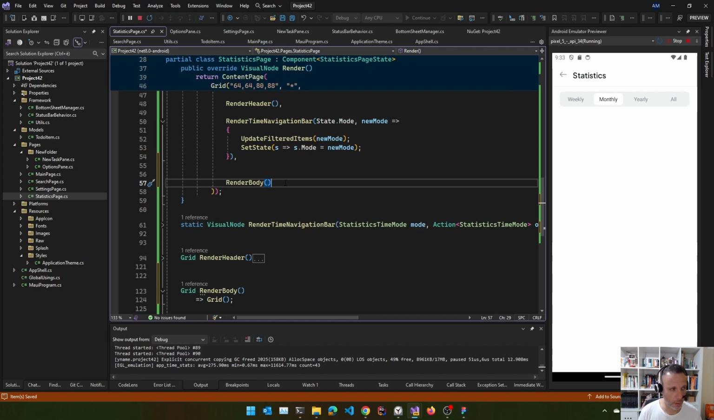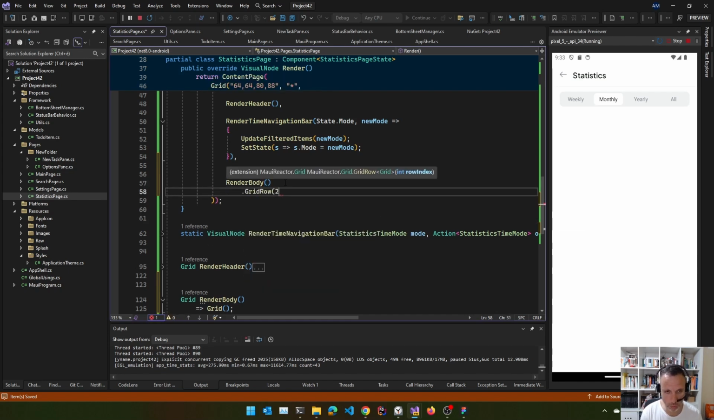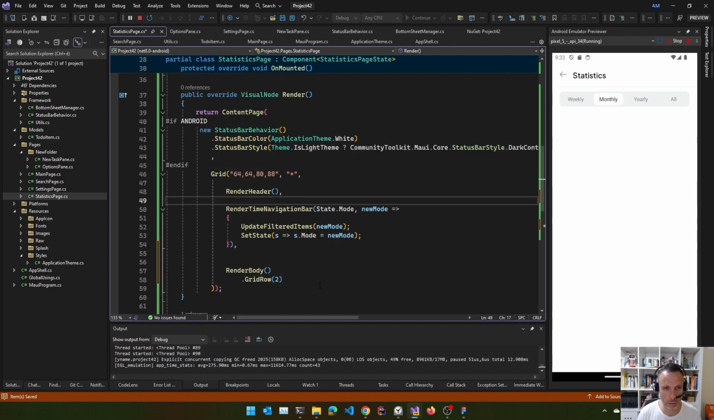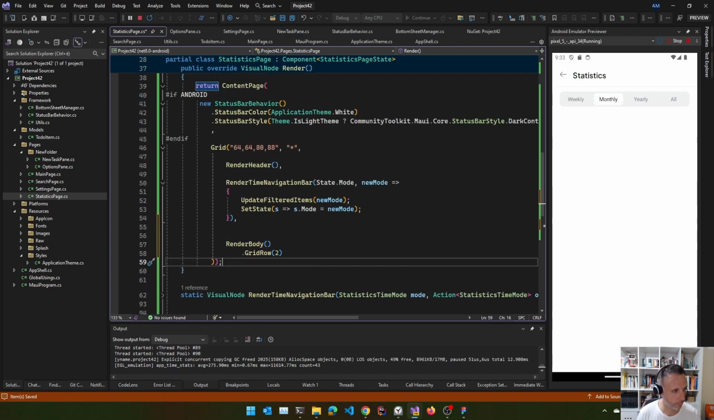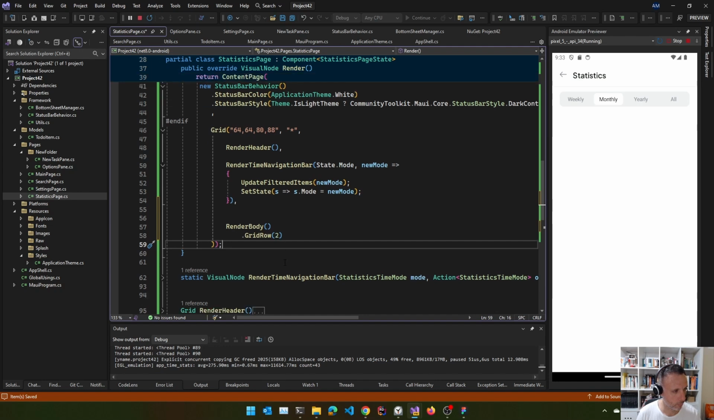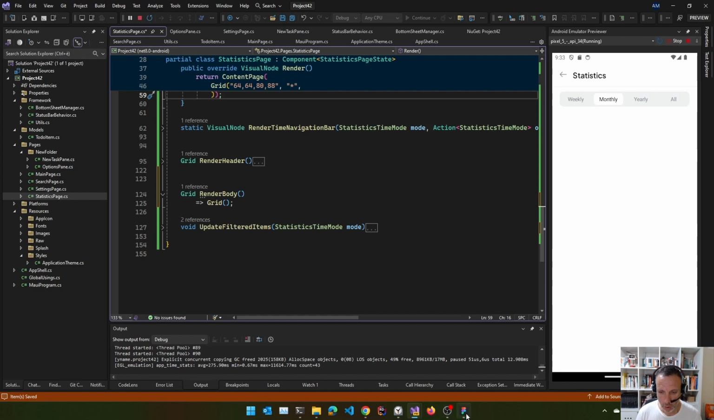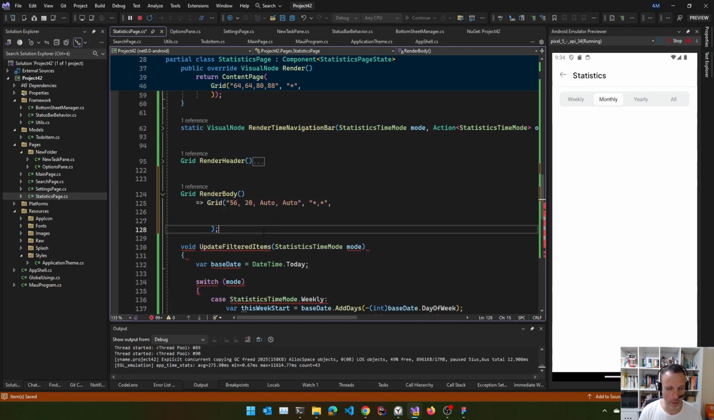The body should be placed at the bottom, so under row 2. Okay. So let's create our body. The body is something like a grid that contains a few things.